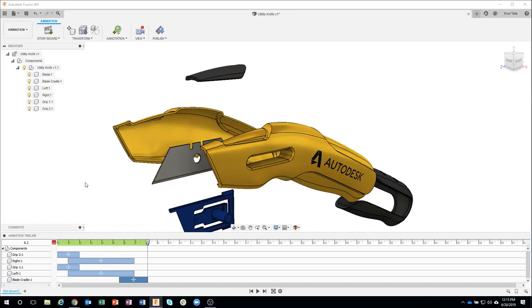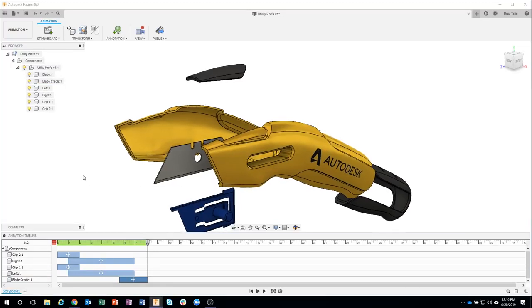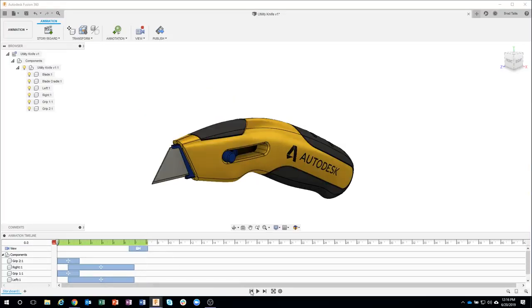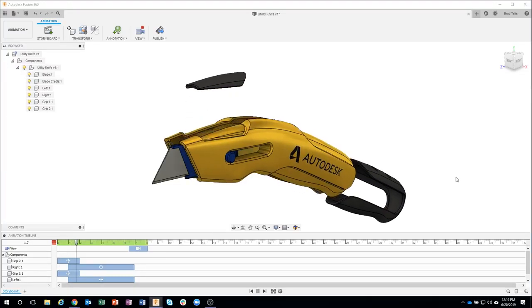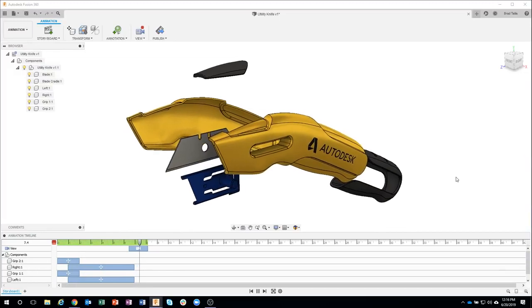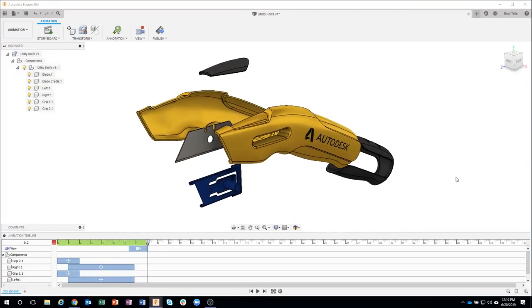Okay, now here's another tip. You'll notice that the parts are kind of off the screen. And if I move my mouse a little bit and zoom out a little bit, you'll notice that it put a camera icon in here. Let's watch what happens now. I'm going to rewind and hit play. And watch, once it hits that camera icon, it's going to zoom out a little bit.